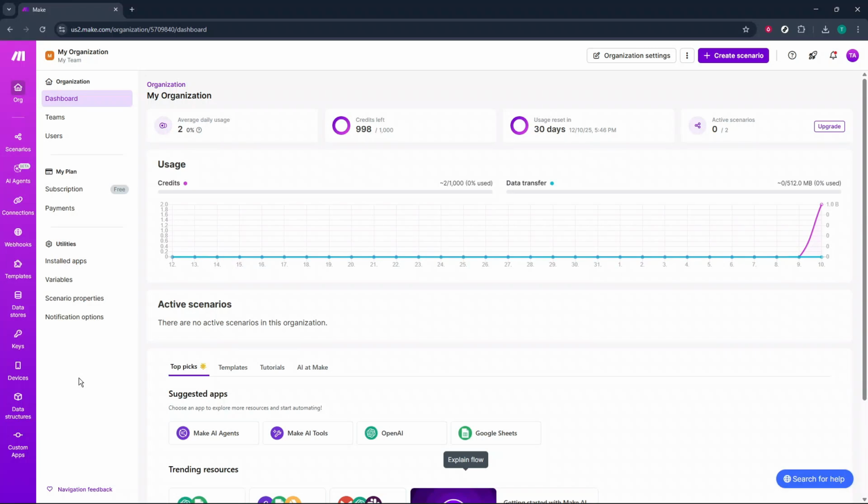In today's video, I'm going to teach you how to duplicate a scenario in Make. If you're new to Make or simply looking to streamline your workflow by duplicating scenarios, you're in the right place. We'll take you through each step to ensure that you can easily clone your scenarios with confidence and ease. Let's get started. First and foremost, ensure that you're logged into your Make account.